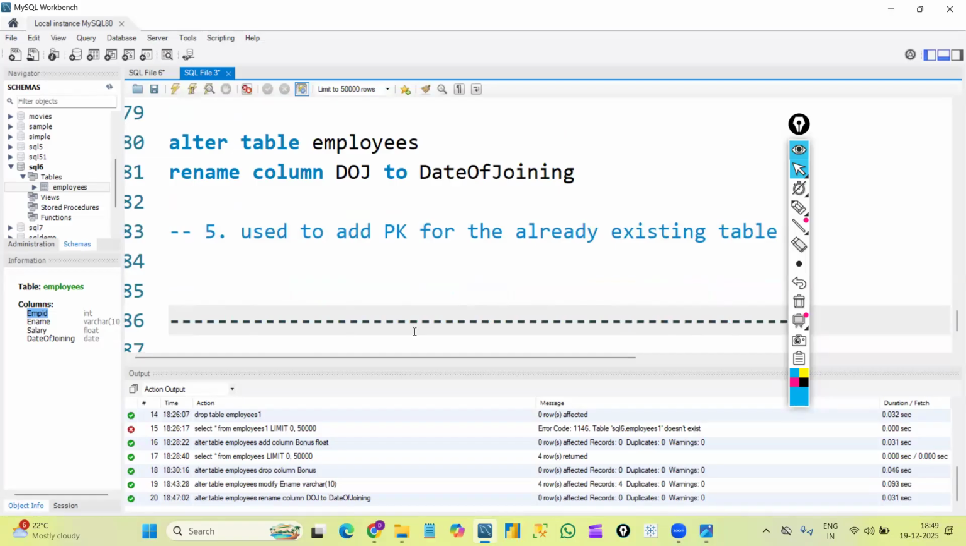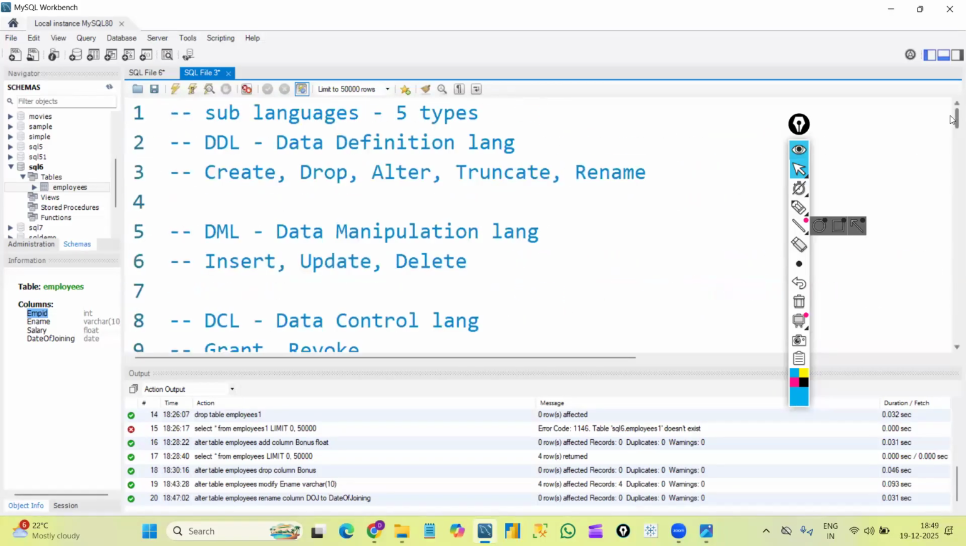Yeah, Divya. Fine. Perfect. So create, drop, alter is done. Next, truncate and rename.